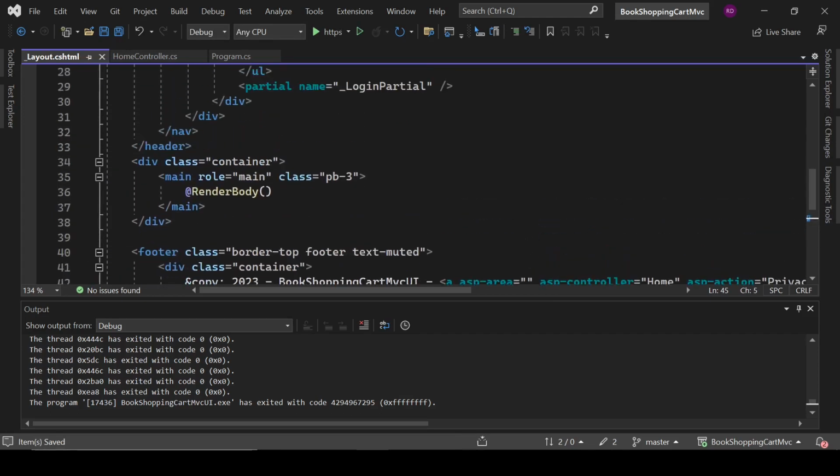Here it is called RenderBody, and all the content pages are going to be loaded here. When we click on the index page, that index.cshtml page is going to be rendered here. When we click on the privacy page, that privacy page is going to be rendered here. That's why we use RenderBody. It is the whole layout, and here we will display our content.